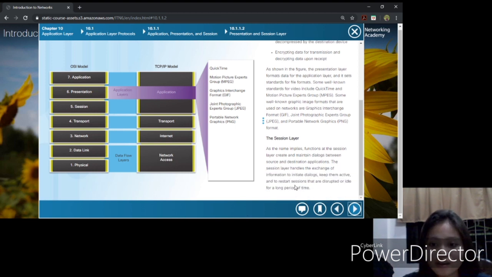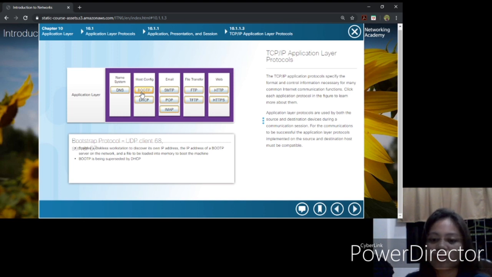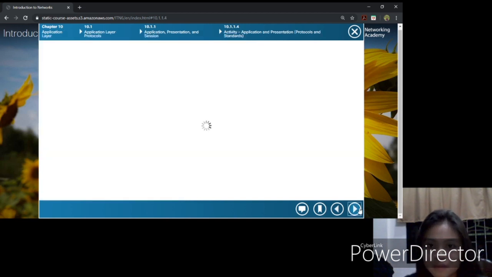The session layer sits between the source and destination applications and handles the exchange of information to initiate dialogues, keep them active, and restart sessions. Next, the TCP/IP application layer protocols control the information necessary for many common internet communication functions. The application layer protocols are used by both the source and destination devices during a communication session.